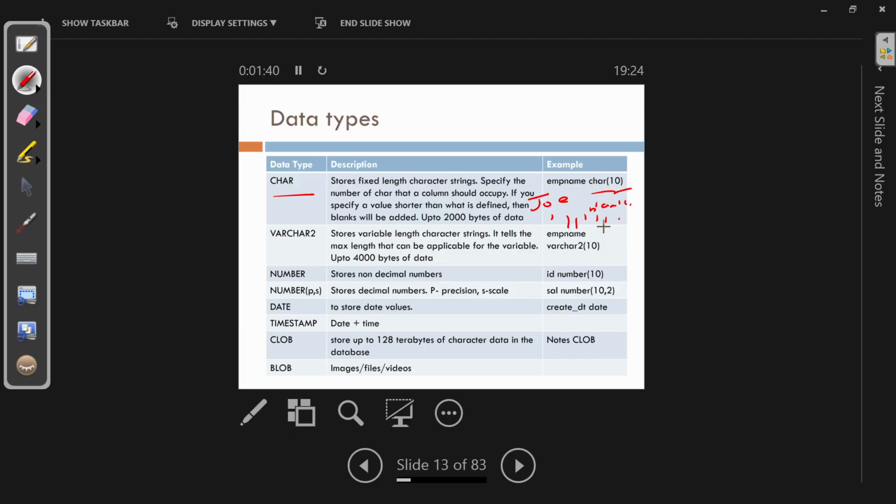Now, varchar, on the other hand, is variable. So if you use varchar2 of 10 and you have the name Joe, although you are saying my name can be up to 10 characters, if your name is only three characters, it will only use those three characters. It will not use the 10 characters. So the seven places will not be wasted. Only three characters of space will be used. So you are actually safe here.